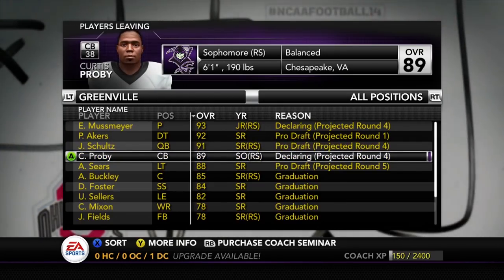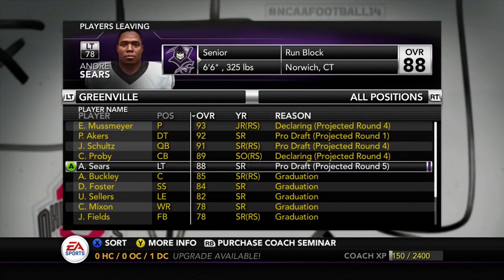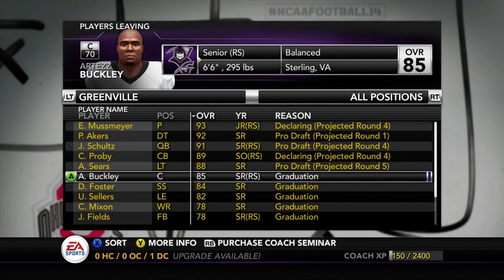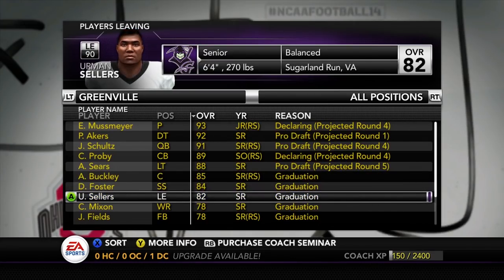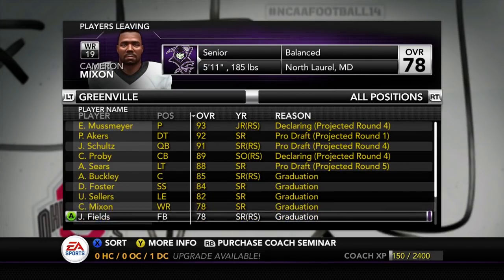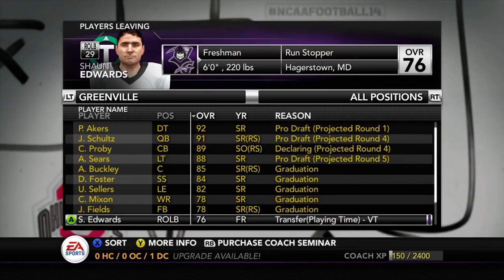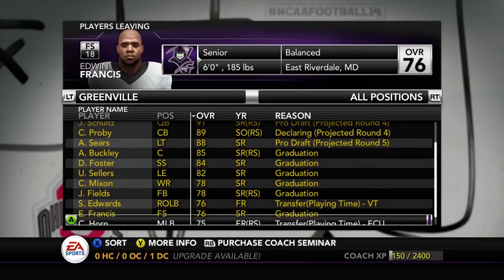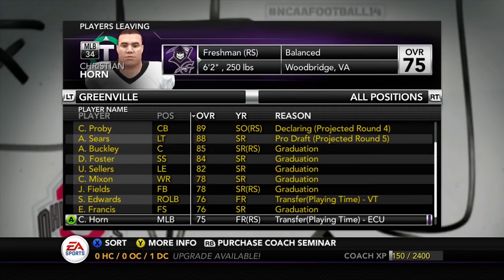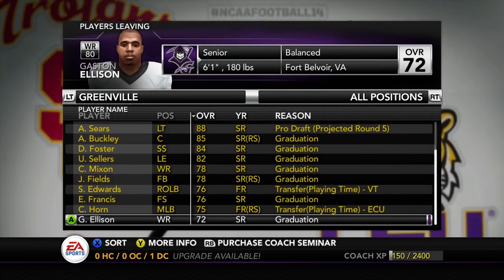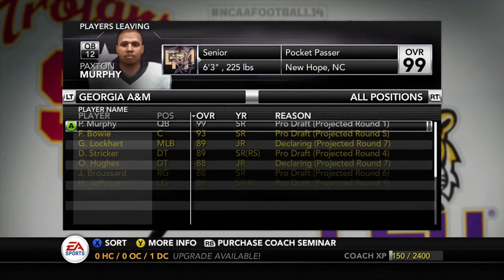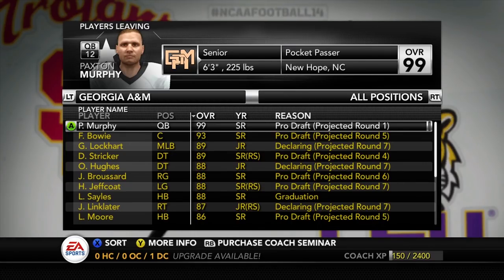Taking a look at Greenville here. John Michael Schultz projected into the pro draft. Akers, pro draft. Proby, pro draft. These guys are kind of in the same boat as Kentucky Tech, so Greenville might be seeing a down year as well. Georgia A&M, expect them to have a down year because look at the talent that they're losing.